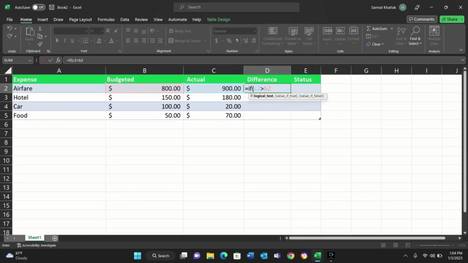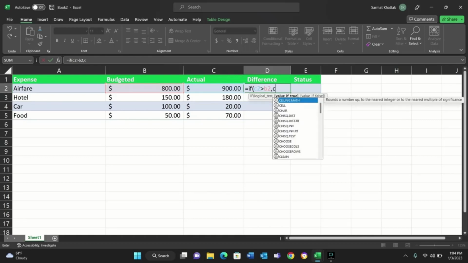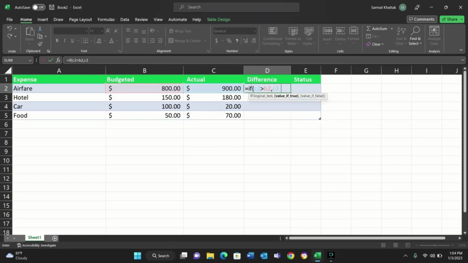And then we'll just put comma. So if this condition is true, if C2 is greater than B2, then we want to show the difference. So we want to show the actual money that is spent. So it'll be C2 minus B2, and then comma.